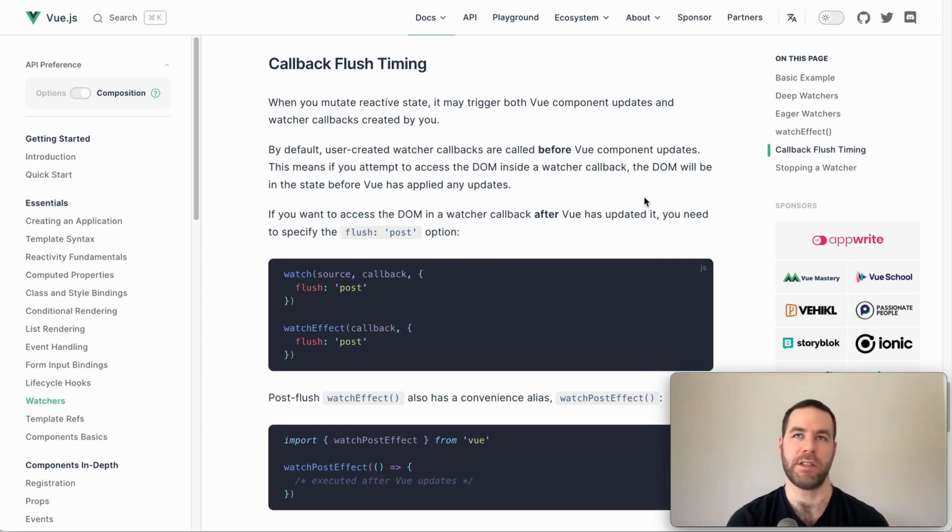Flush timing is a great tool for avoiding lots of tiny, unpredictable, really difficult to track down bugs that are a result of code running when the DOM isn't quite in sync. Maybe they're running too early, maybe they're running too late. In all those kinds of cases, flush timing can help you solve those problems.